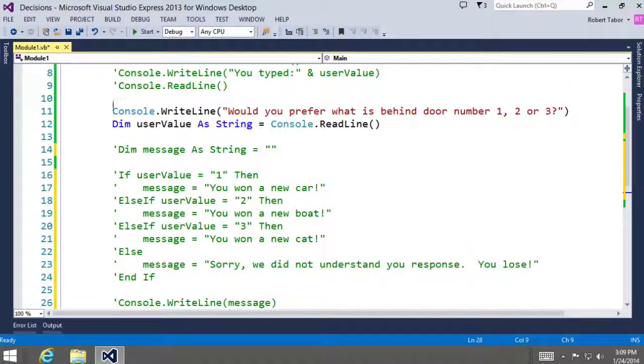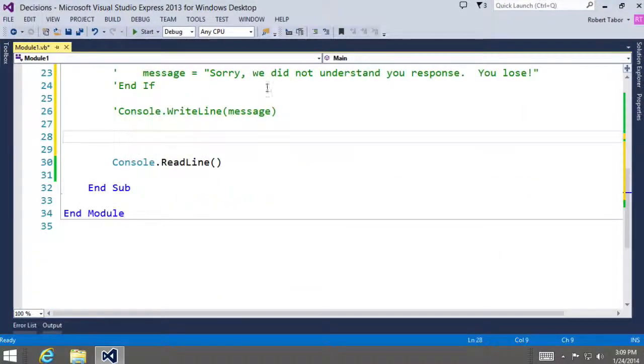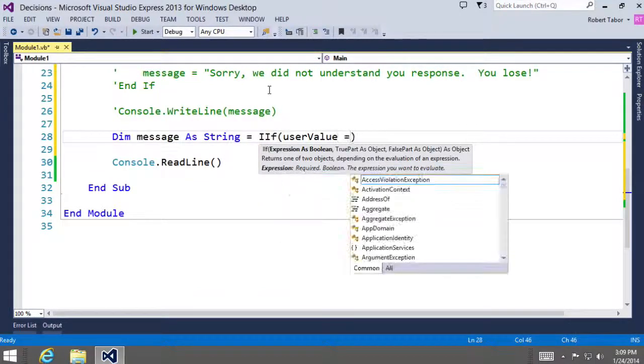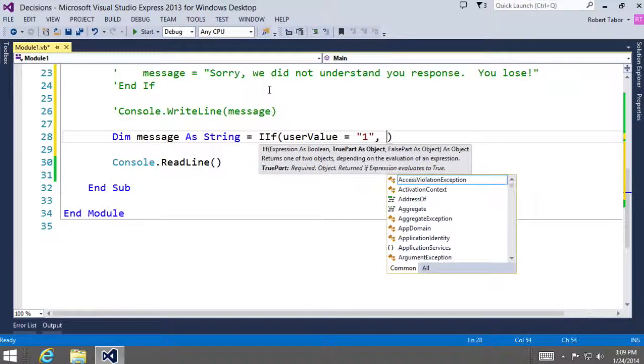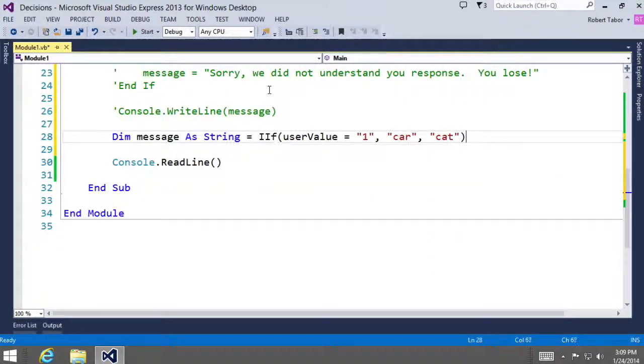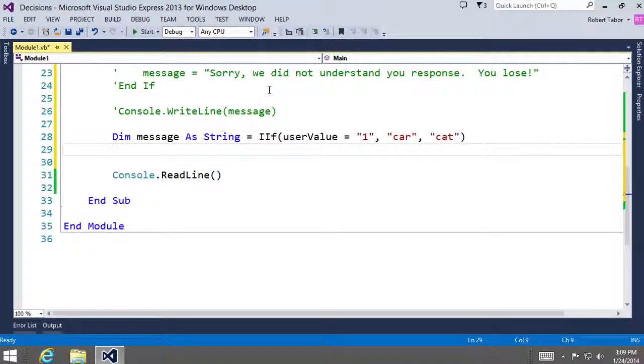And so that leaves us with lines 11 and 12 still intact. We're still going to use those. And I'm going to add the following code. Dim message as string equals IIf user value equals 1, "car", "cat". All right, that looks odd, I know. We'll come back to it.